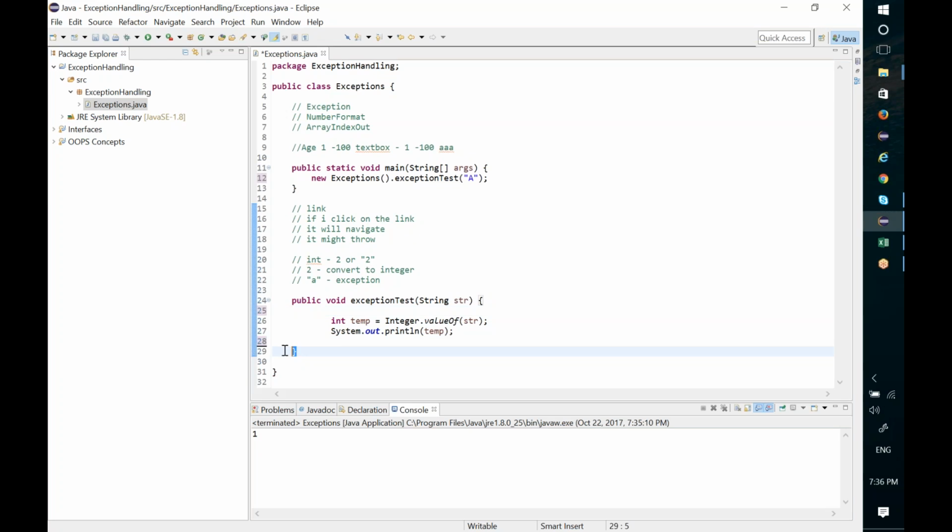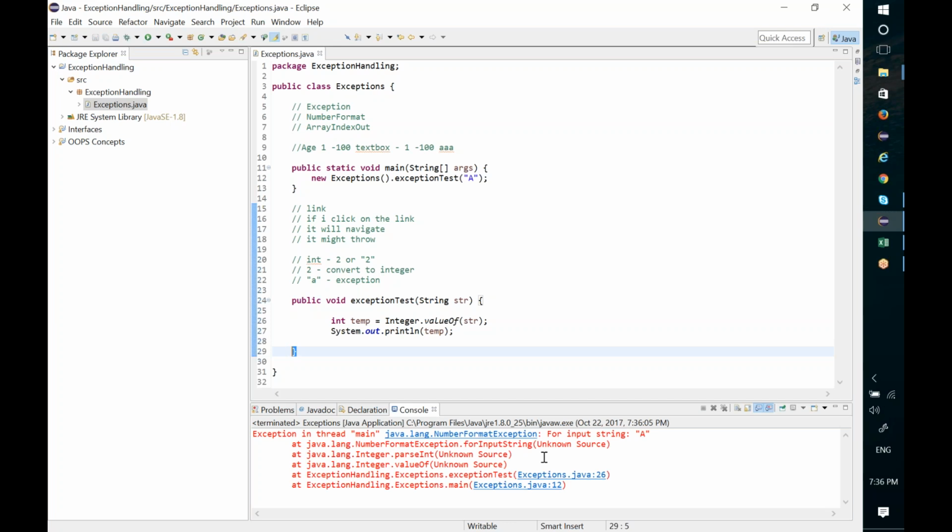Now if you run this, you're getting an exception: for the input string a, exception in thread main java.lang.NumberFormatException. You are trying to convert a to an integer and that's not an integer, so it is throwing an exception, the code doesn't know what to do from then, and it failed completely.